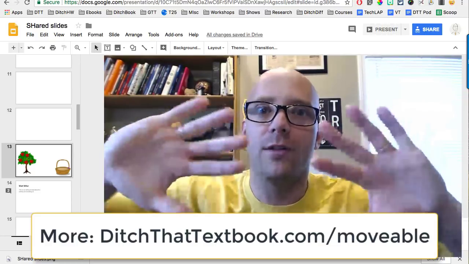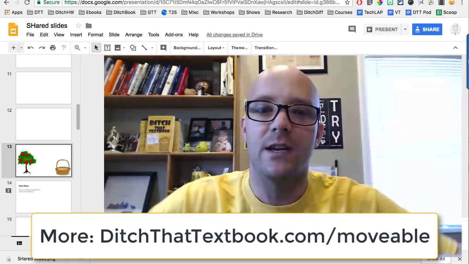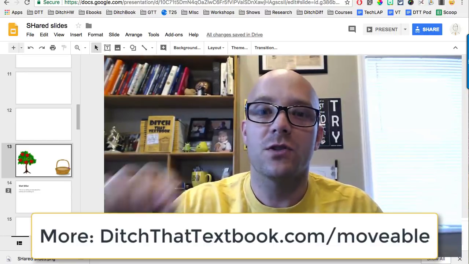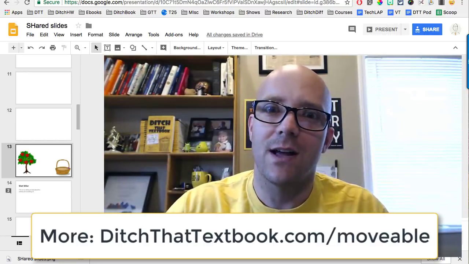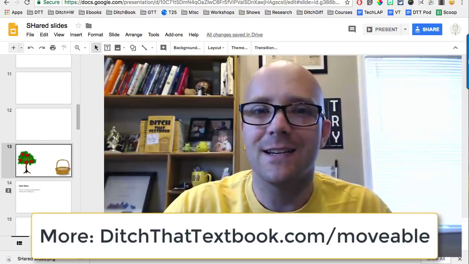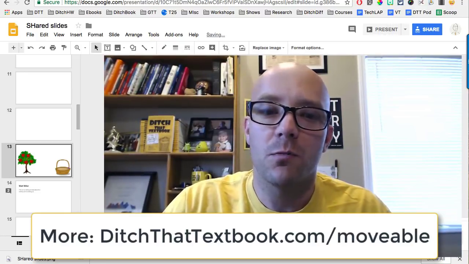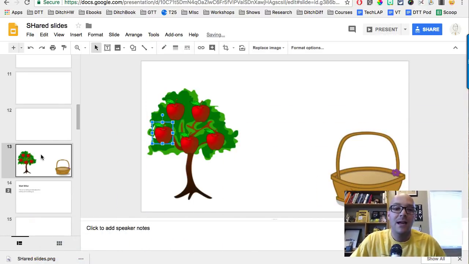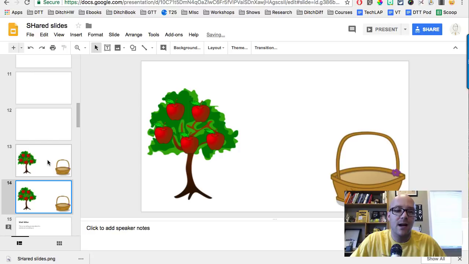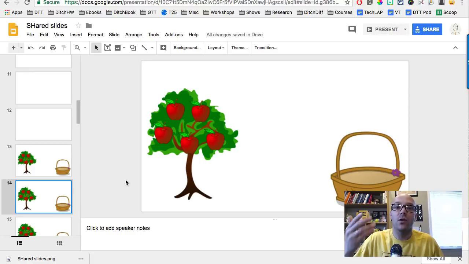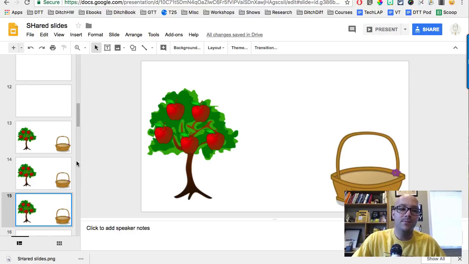You want to get all of the things that you want stuck on the screen, arrange those onto a slide, and then download that slide as a picture. You're going to set it as the background, and then you can move all your little movable things on top of it. And so from here, if I was setting this up in the class, I would just duplicate the slide over and over again until we have one for every single student.